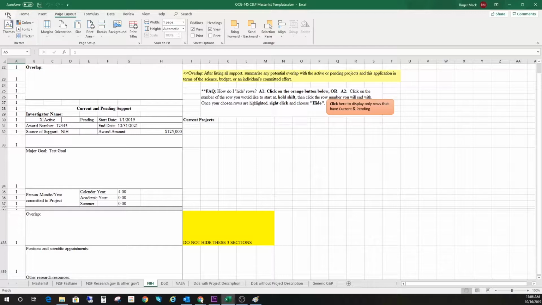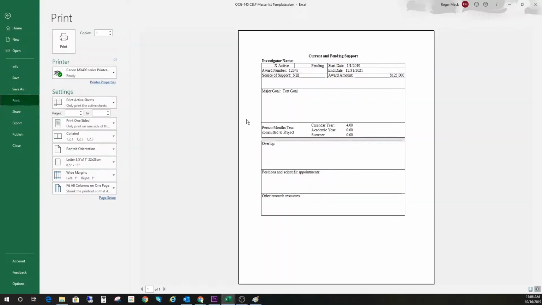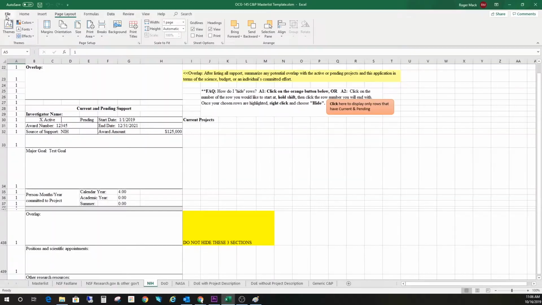To make sure you're happy with the way the pages will break in your workbook, go to File, Print, and preview the form. If you wish to change where the page breaks occur, put the cursor in column A on the row where you want the next page to begin. Then, at the top, choose Page Layout, Breaks, Insert Page Break.